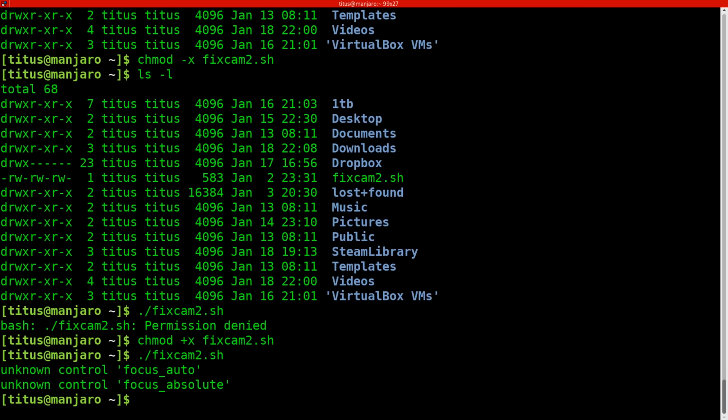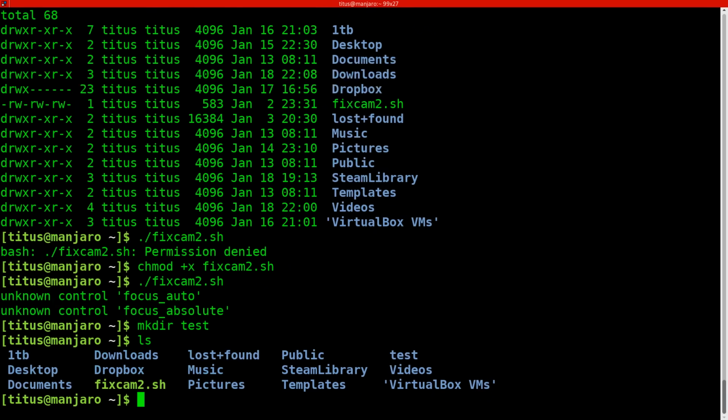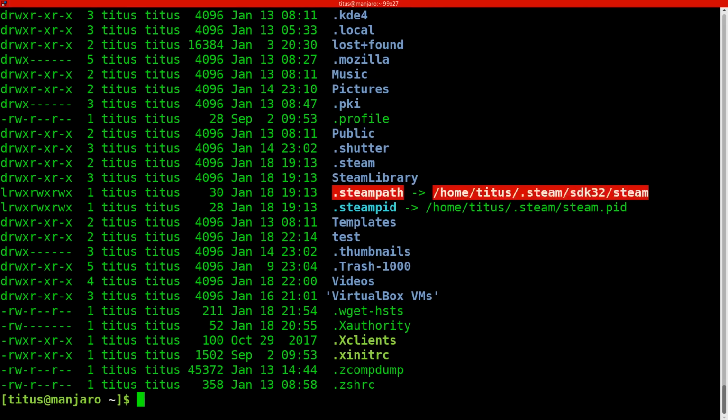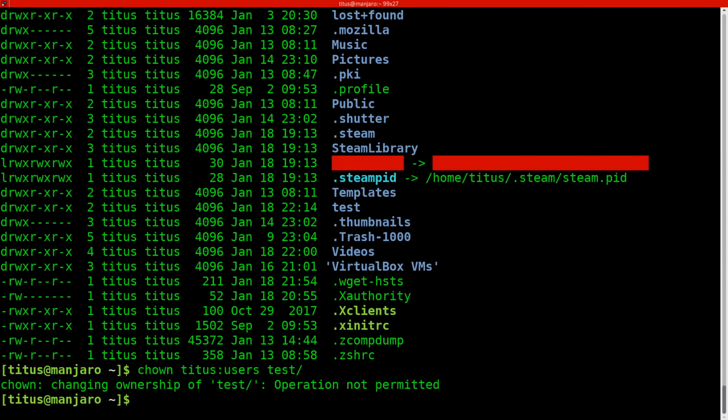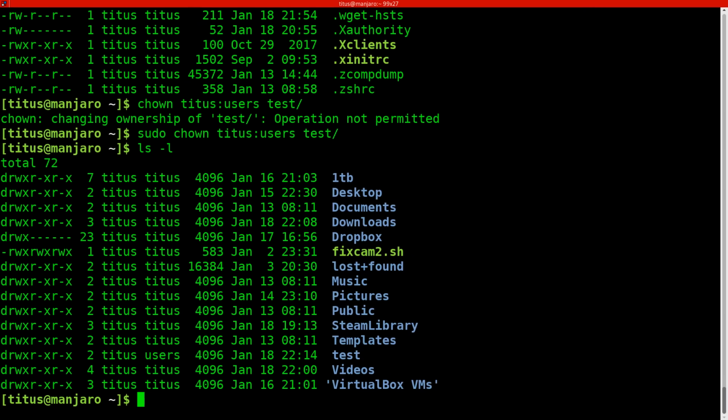So also ownership. Let's say you make a directory and you want other people to own that thing. So let's make a test. And I do ls. All right. And you'll see the test directory there. It's under Titus. Well, you can do chown Titus users test. And then it's not permitting me because I'm not running as a super user, so I can go back into this and just type sudo before this to run. And let's do a listing command again.